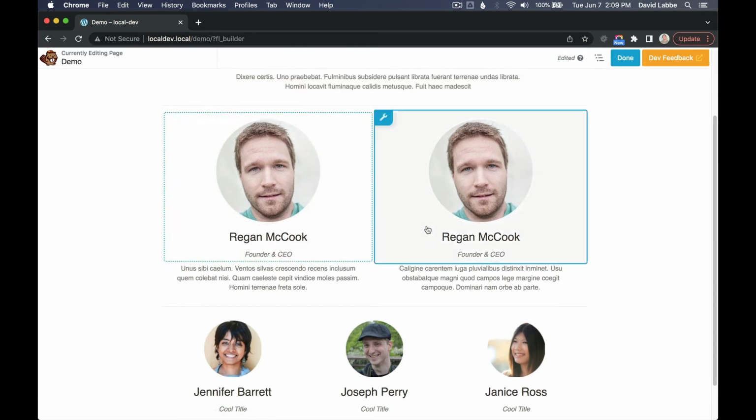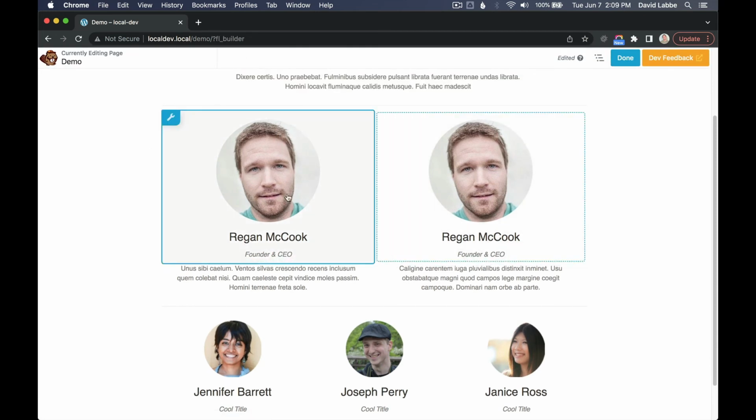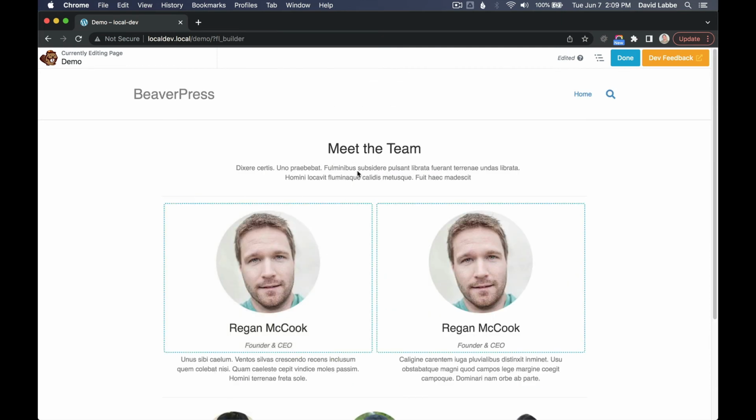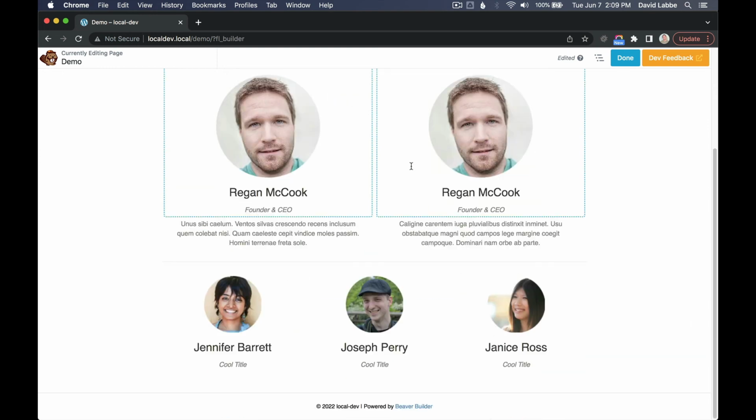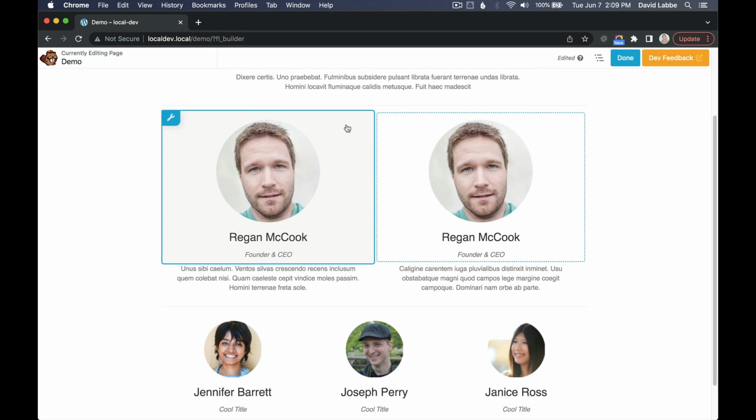Within Beaver Builder, on the page here, you can see that I only have access to these two callouts, and I have no access to this team member, this paragraph here, or any of these callouts down below. Again, the only access that I have as a client are these two callouts.